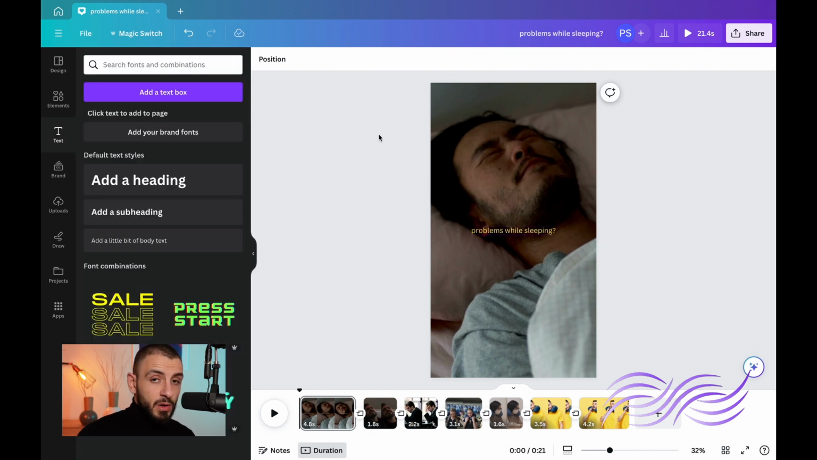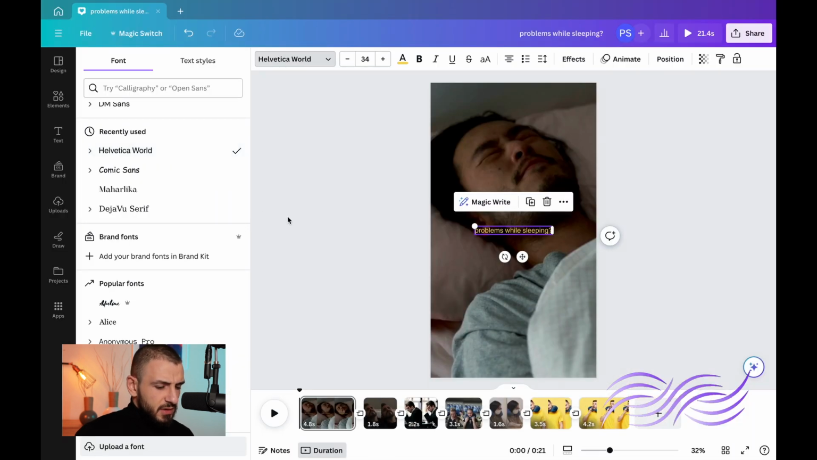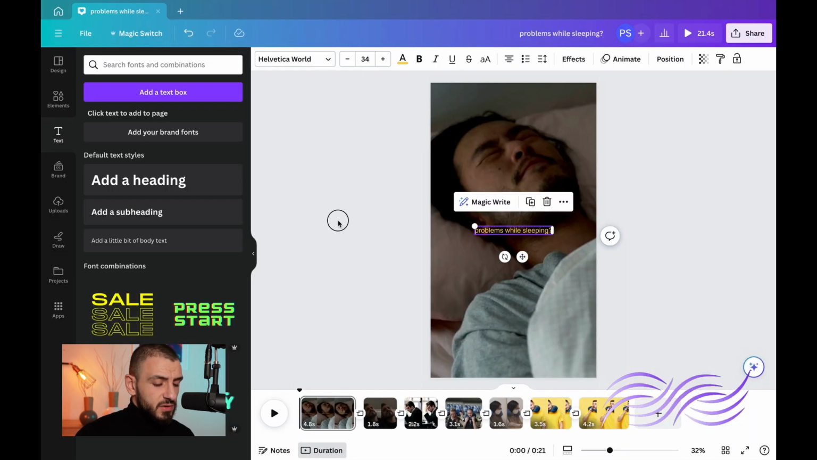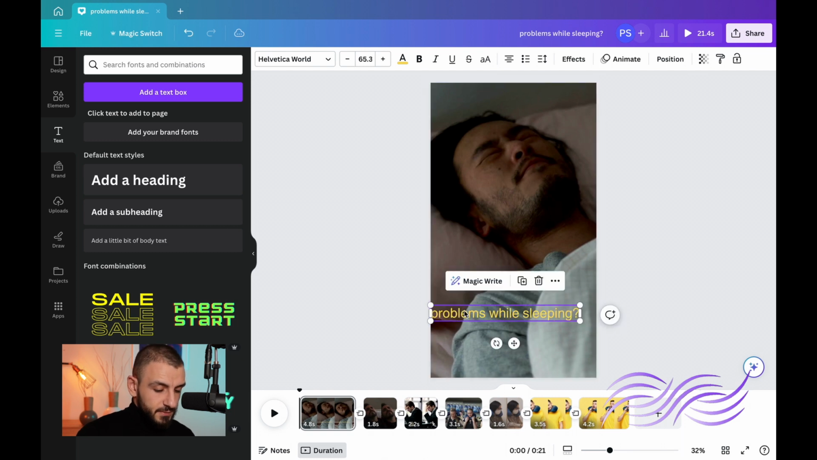Now that we have our color, let's dive into the fonts. Now the fonts are like the colors, each font has a meaning, okay? I'm gonna choose this one. This one looks good, okay? Now, we wanna make it bigger. Even bigger. Okay.